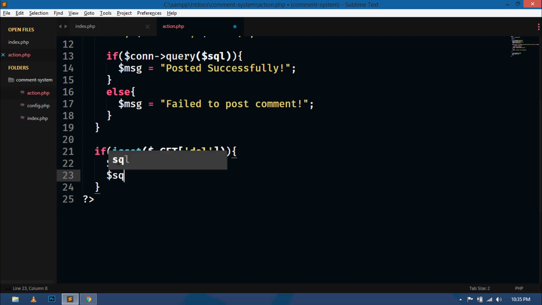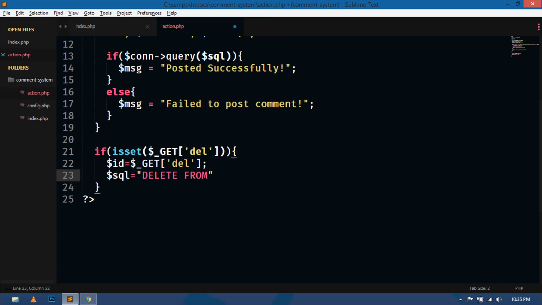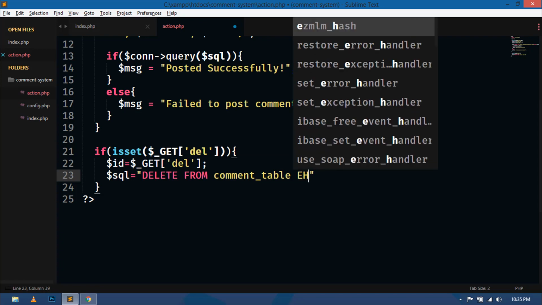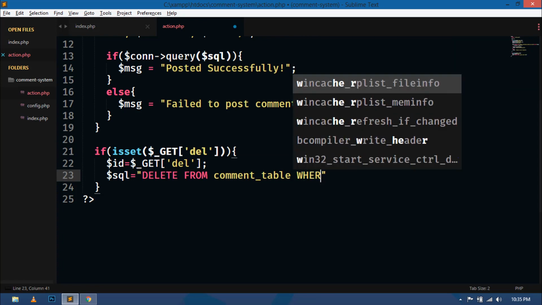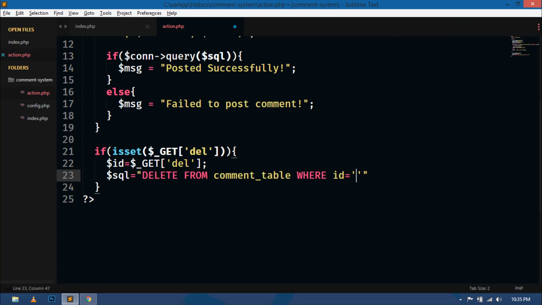Now just run a SQL query: delete from comment table where id equal id. Okay, now execute this query.